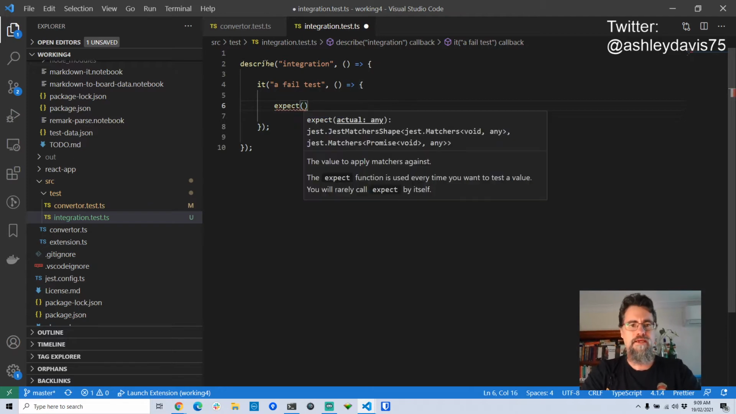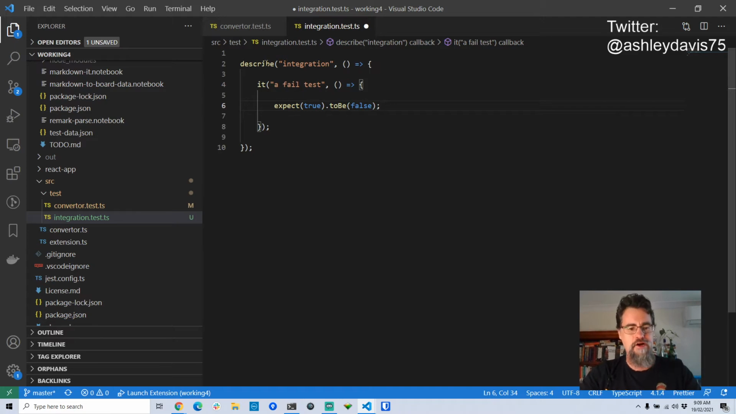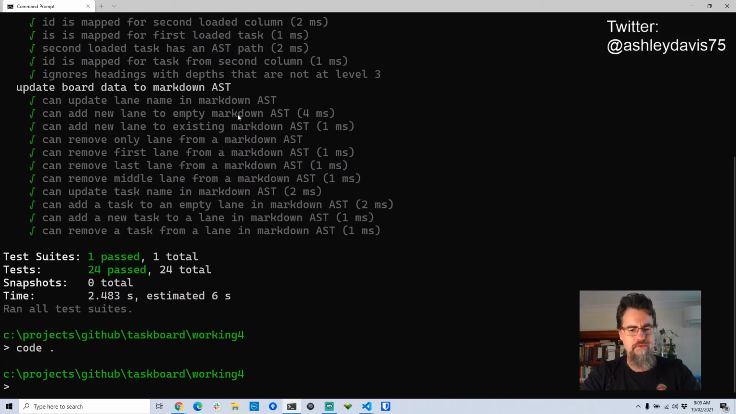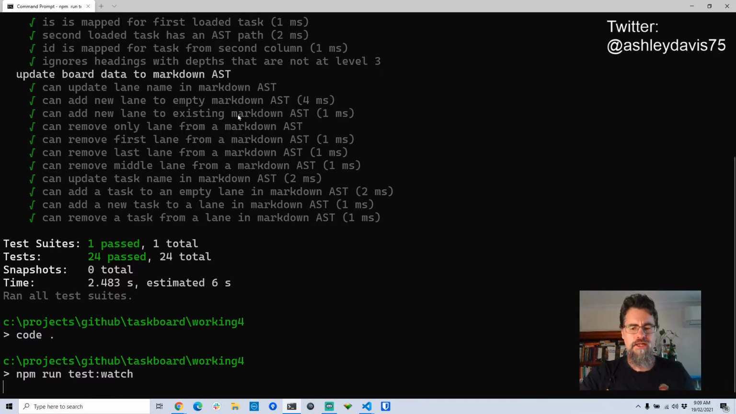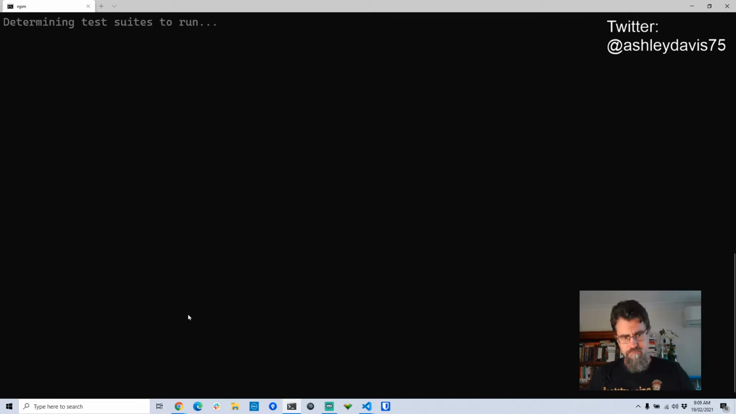Let's expect that true to be false. That's going to fail because true is definitely not false, right? I'm going to run this now in watch mode, which, my convention is npm run test watch. So that runs Jest with the watch flag. You can just see it there, the watch flag on Jest. That means that whenever any files in the file system change, it's going to re-execute, or basically the files that have changed.